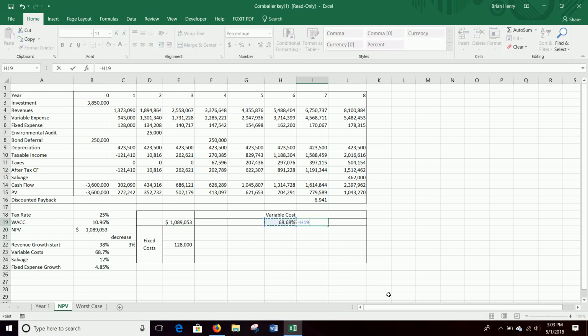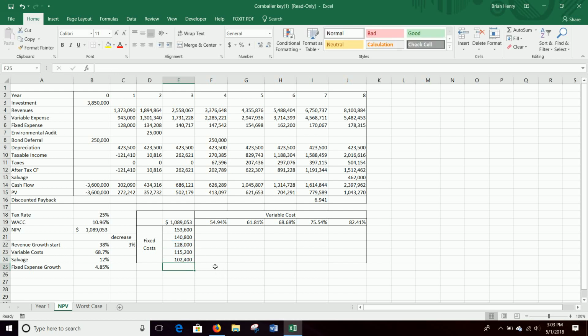So I'm going to say, what if this goes up by 10%? So multiply by 1.1. What if this goes up by 20% from our assumptions? Equals that times 1.2. Or if we're wrong in the other direction, 10% down, times 0.9, times 0.8. So there's our different variable costs. We'll do the same thing here with fixed costs: this times 1.2, this times 1.1, this times 0.9, this times 0.8. So up or down 10 or 20%.